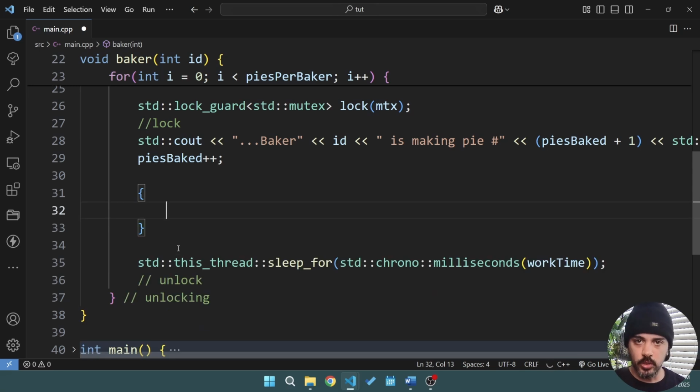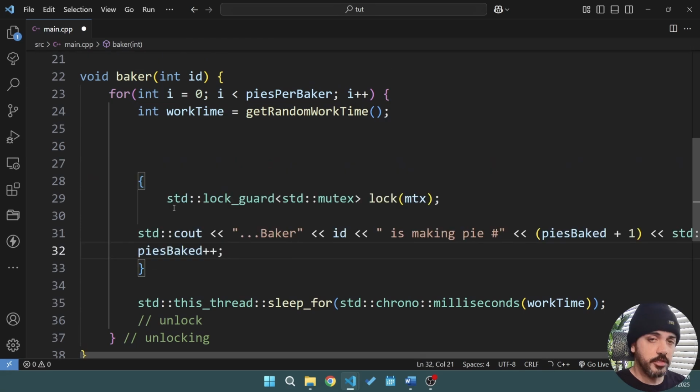Anyways, if you see where I'm going with this, it's very easy. All I have to do is copy and paste this stuff up here into this scope right here.